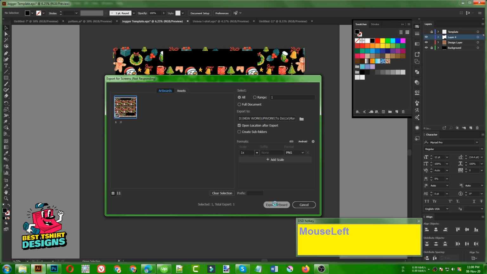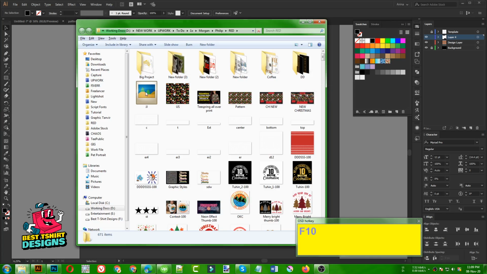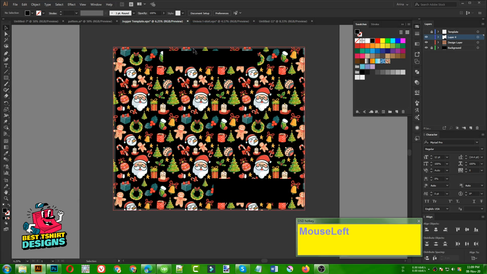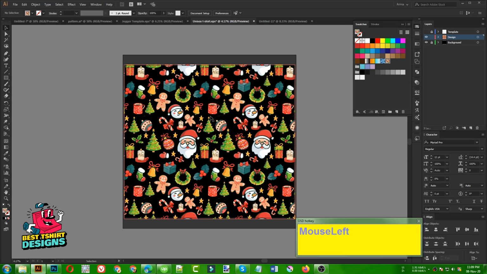This is going to crash my Illustrator. I don't know if this time or not. Okay guys, so this is our joggers pattern, and we need one more. The unisex t-shirt one is the higher resolution, so that will be okay for us.